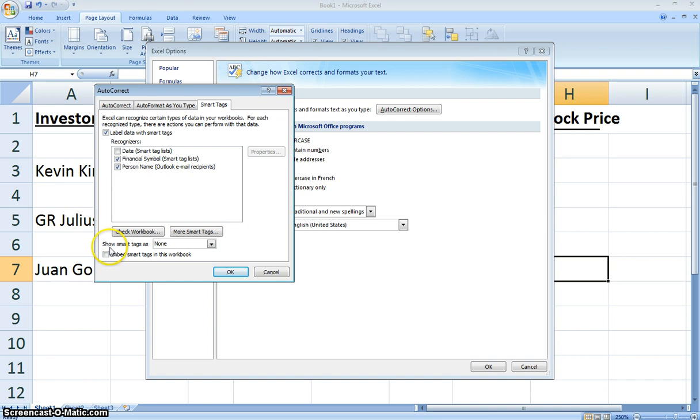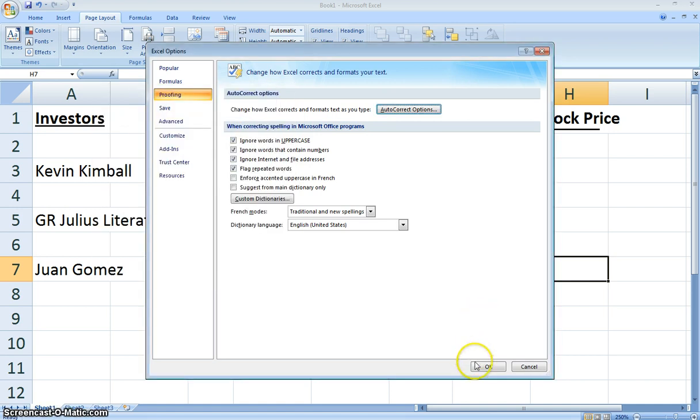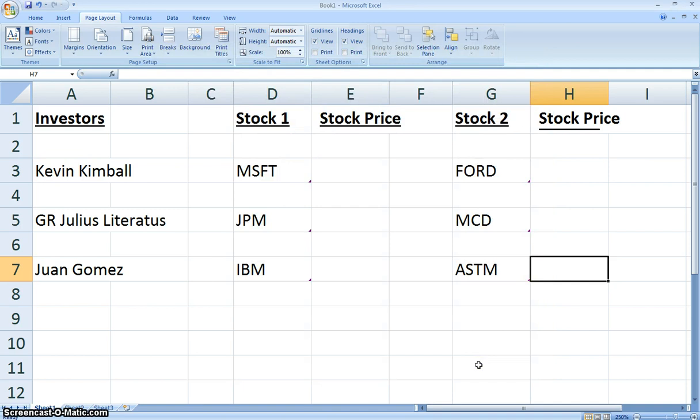And over here it says show smart tags as. You can choose button only, or indicator and button, or you can choose not to have it at all. So we're going to choose indicator and button. And also we're going to choose to embed smart tags in this workbook. We hit OK. We hit OK. And then GR is going to take it over from now on.